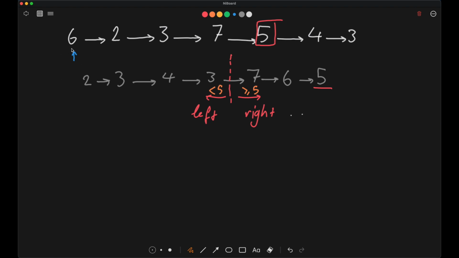So for example, now if we run through this linked list, we can skip 6 because it's greater than or equal to 5. When we reach 2, we will add it as a new node for our new linked list. When we reach 3, we will add that to our linked list as well. When we reach 7, we will skip it. 5, we will skip it. 4, we will add that to our linked list. And 3, we will add that to our linked list as well.